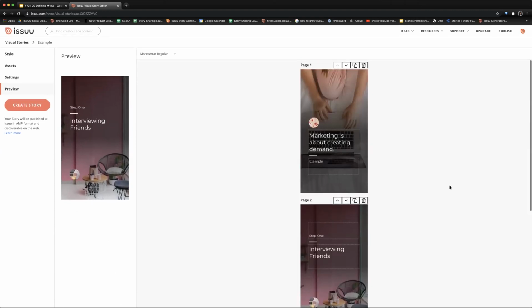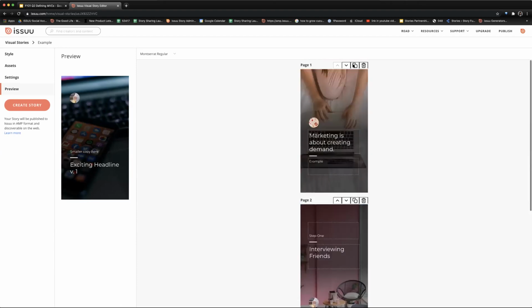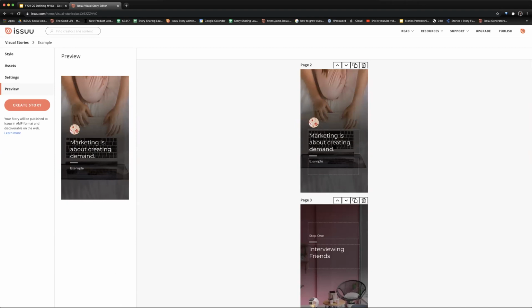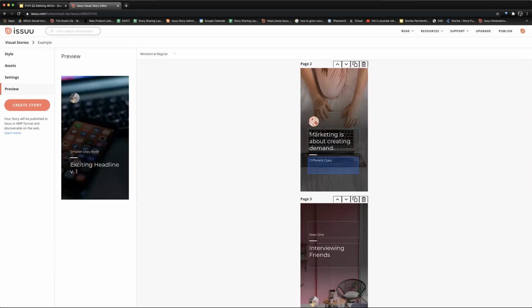So one thing that's great about this is not only can I create these, but I can also add on more pages. So here I'll go over to this square and I can duplicate this and change whatever I want to change.